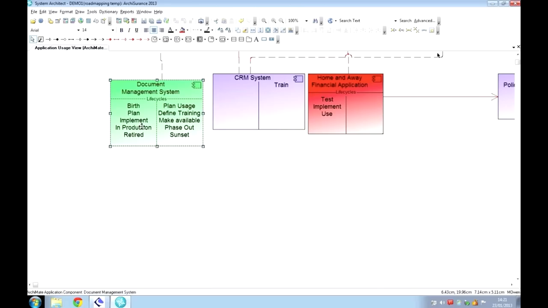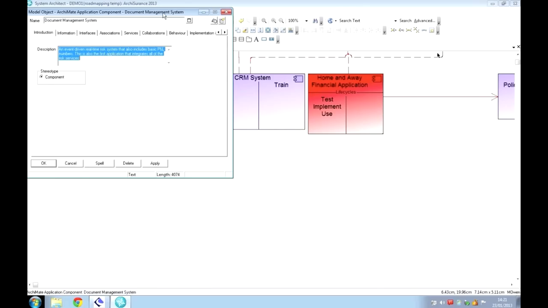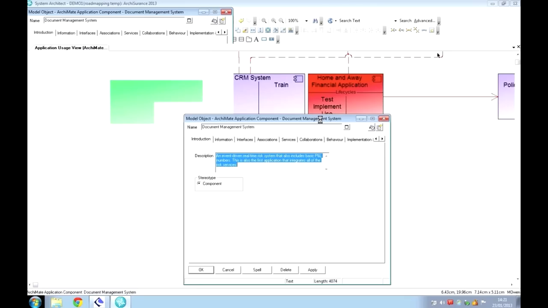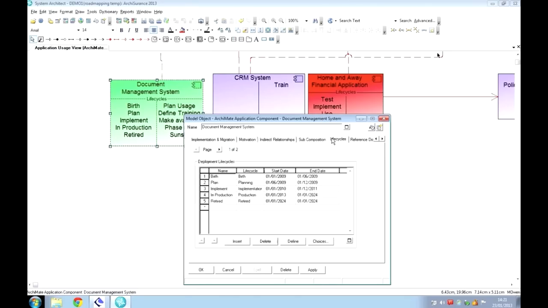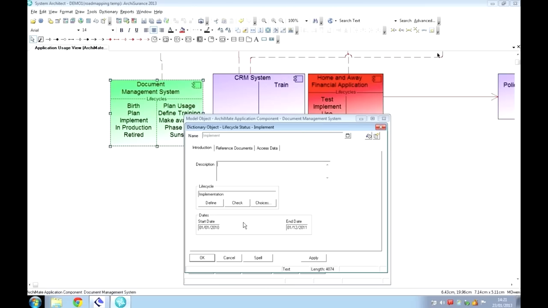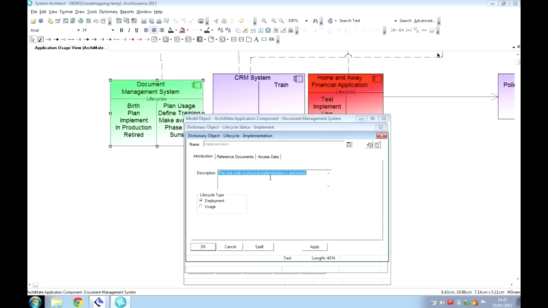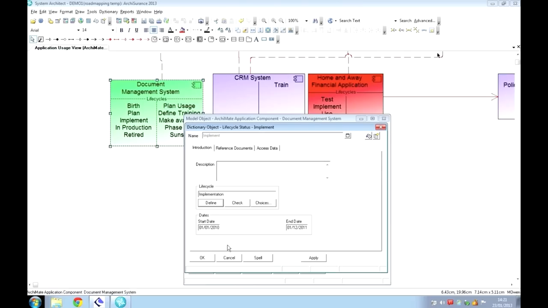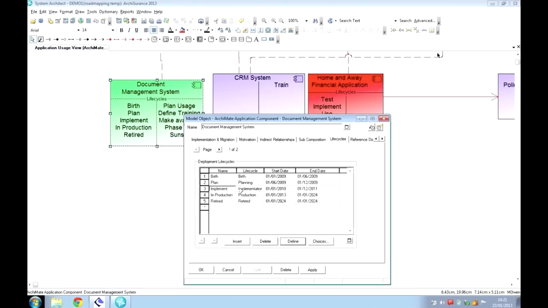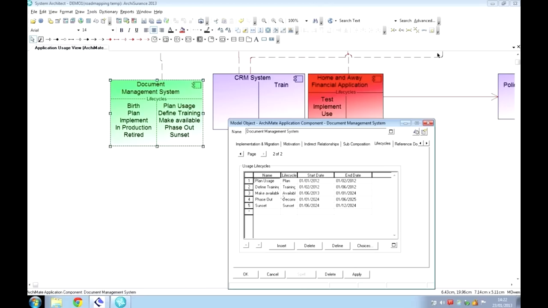If I edit the definition of that application component, we've got a life cycles tab. Again, we're very consistent in the way we represent these things on tabs. This first one is deployment life cycles, representing the left-hand side: birth, plan, implement, in production, and retired. Next to that you can see the synonyms that the user may be using. Although it's called implement, they might call it implementation as a life cycle. The same thing applies when we look at the life cycle status on the usage side, on page 2. Again, it's showing the information in a grid in the definition dialog, with start and end dates, and on the right-hand side in the life cycles column on the application component.